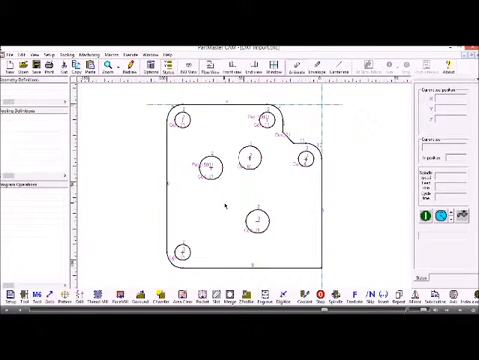The holes here have been created with a pattern so I can drill them, but they're also created as contours, so if I need to mill them rather than drill them, then I can address them as a contour as with any other shape.